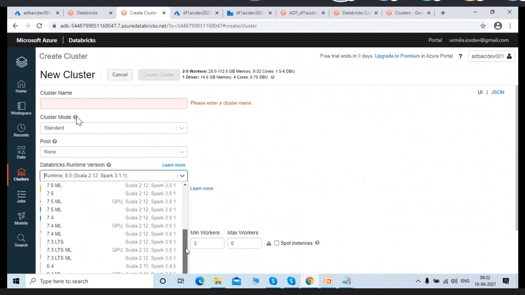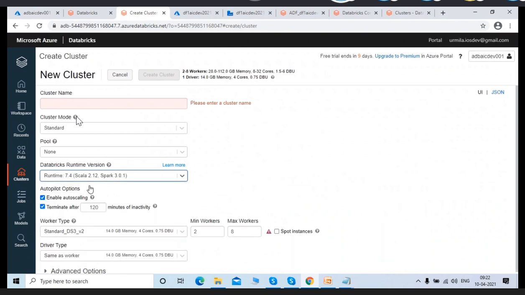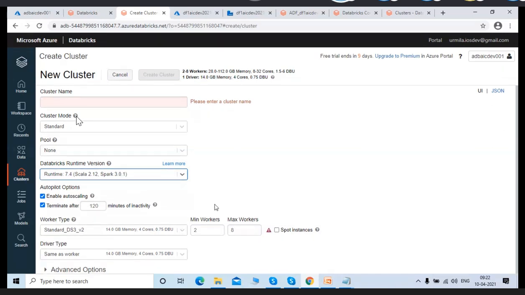For example, if you select 7.4, this is your runtime version. The runtime 7.4, you're using Scala 2.x, Spark 3.0. Otherwise, you can mention the latest runtime version.